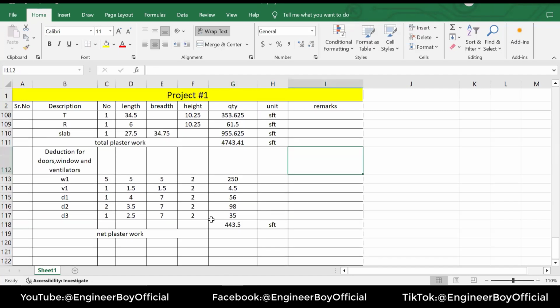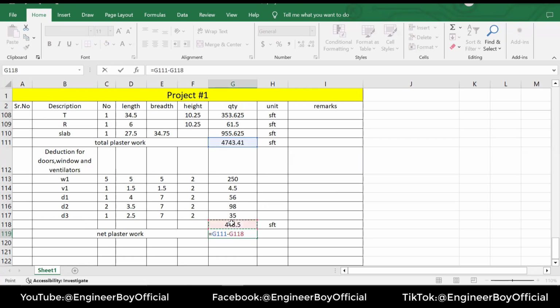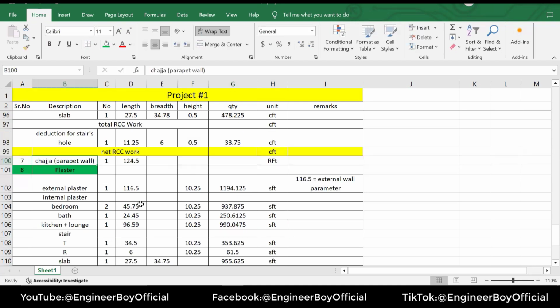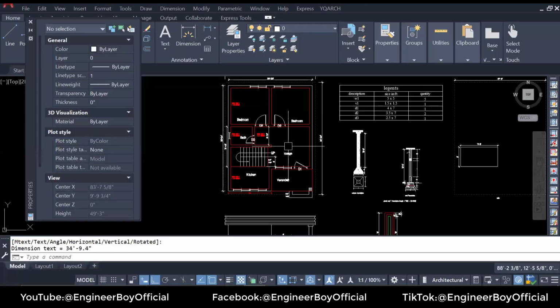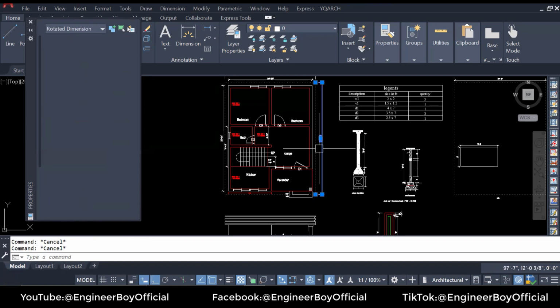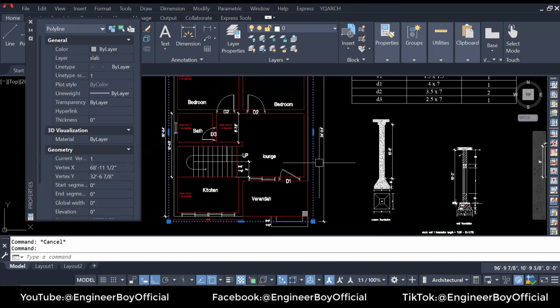Now we will subtract that. In net, it means we subtract this deduction from the total. Total is that one, minus the deduction, which is this one. So this is now the plaster work in SFT. The chacha, or you can say the parapet, is just remaining over here, so let's check that. We're going to take the same thing, which is the perimeter of the slab. You can see this slab.